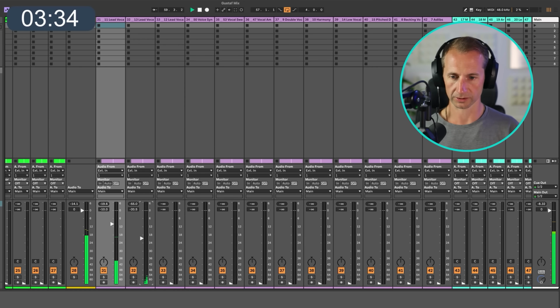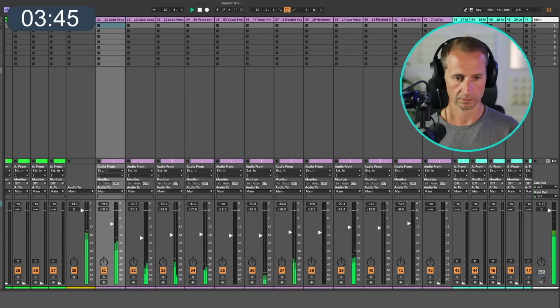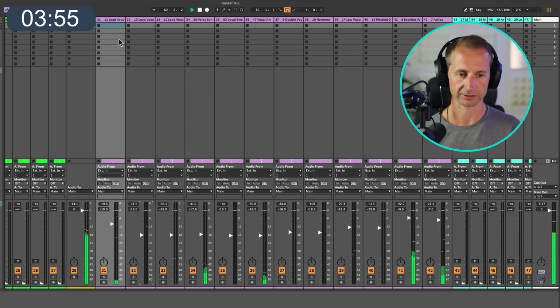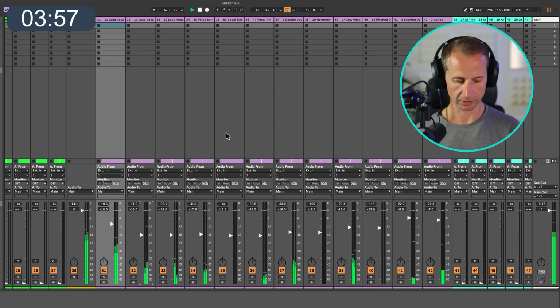So we're always just going one step at a time. Backing vocals. It helps that Gustav's made a really nice track anyway. And there's a lot of tracks in this. You just need to make sure nothing's fighting with the lead vocals. And that's sounding pretty good. Okay, let's do a quick time check.